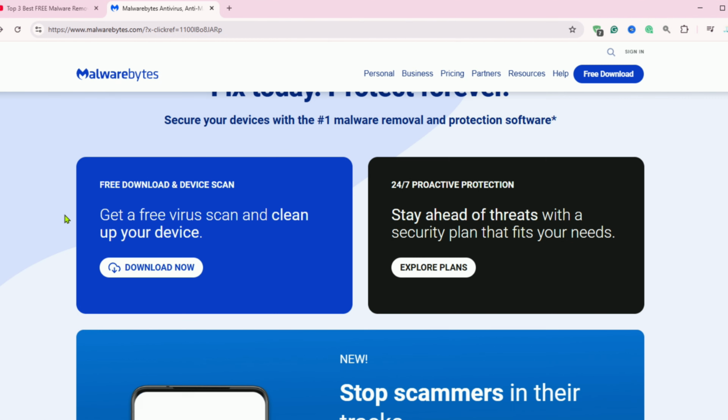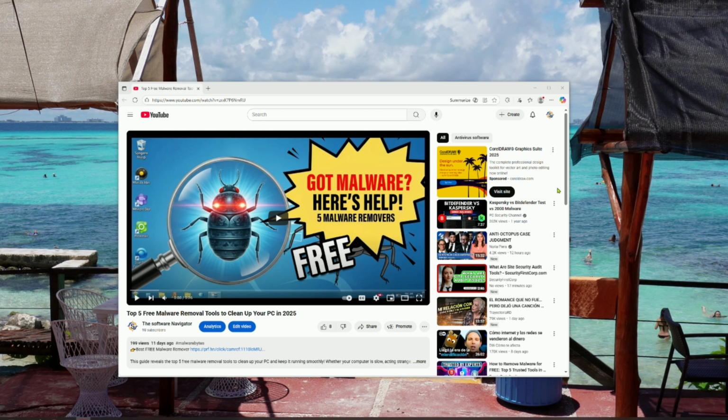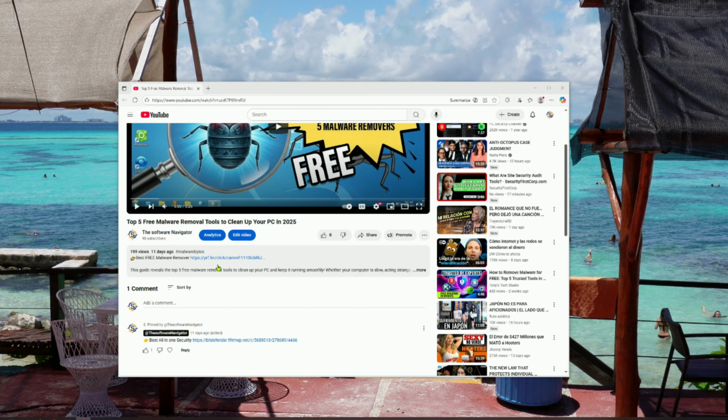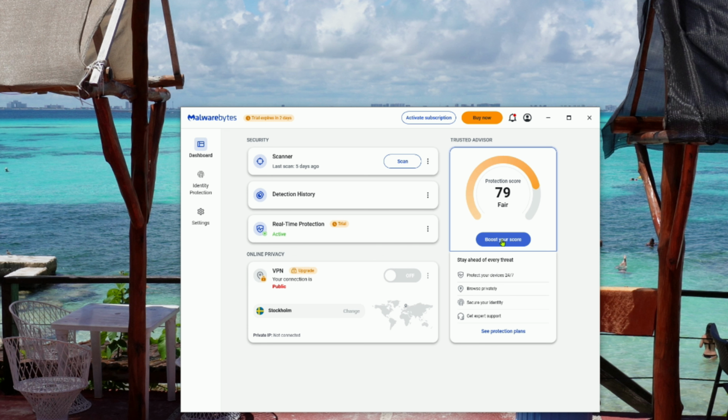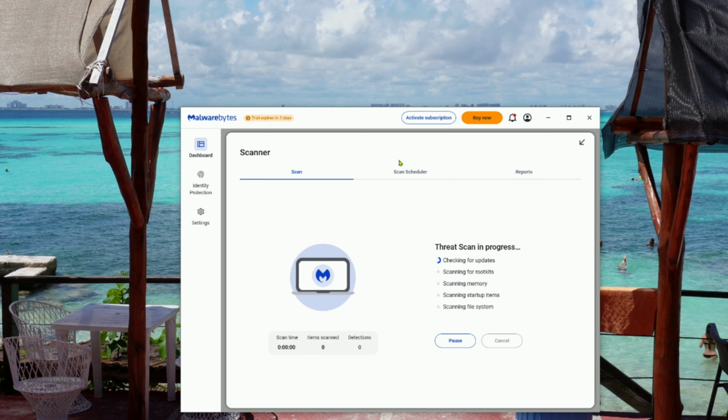First, download and install Malwarebytes using the official link in the description below. Once on the website, click Free Download. And once it's installed, open the app. On the dashboard, hit Scan to start a full system scan. Depending on how many files you've got, it may take a while. So I'll fast forward mine here.